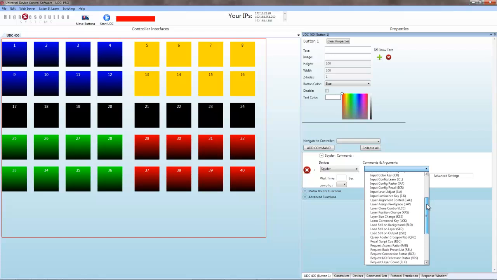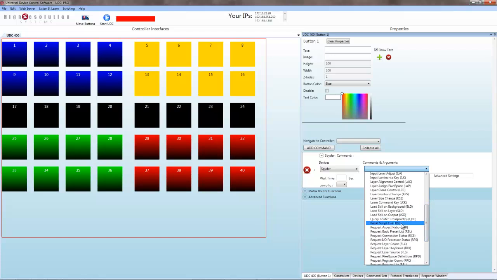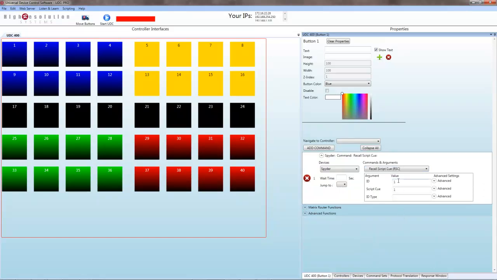So we're going to scroll down and find the most common command for controlling a Spider: RSC, recall script queue. This is going to recall command keys in the Spider. When we select that, you see different arguments below it. ID pertains to the command key ID, so we type in the text ID of a command key, and the Spider queue number in the second text box, the second argument. So this will recall a command key in the desired script queue that you want.